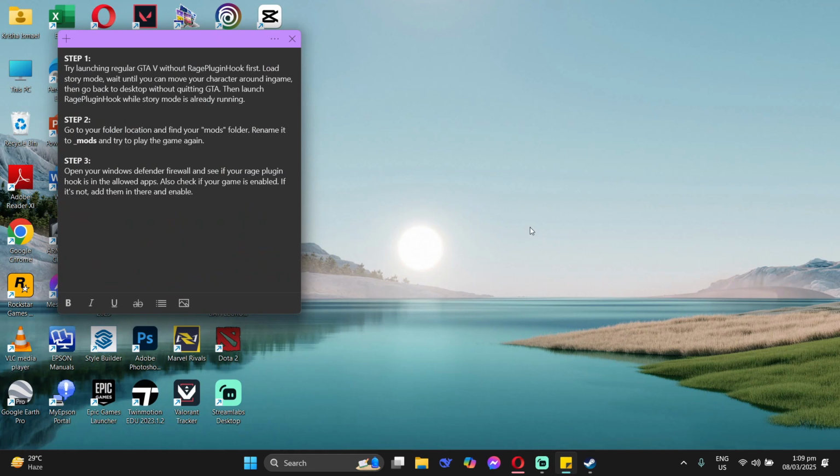Hey guys, today I'll show you how to fix your RPH hook crashing in your GTA 5. So first thing you can do is try launching regular GTA 5 without the RPH first, and then load your story mode and wait until you can move your character around in game. Then go back to your desktop and launch your RPH while the story mode is running and see if that works.